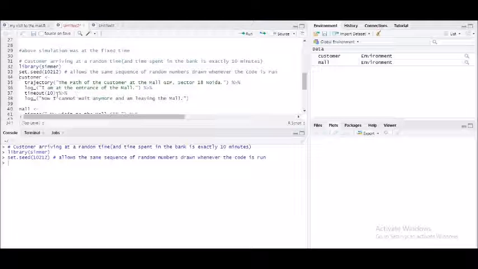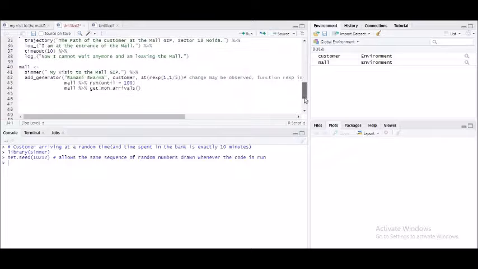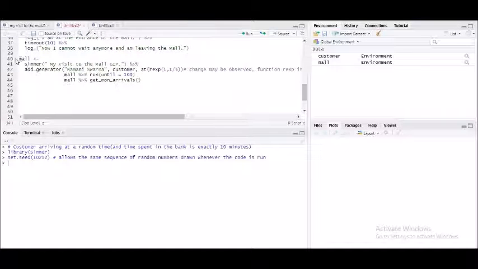Now I forgot to run, so let me run each and every line so that we are aware and checking for errors side by side. So set seed, also no error. Customer, it's the data frame that I have created, wherein I have the trajectory, that is the path of the customer visiting the mall GIP Sector 18 Noida, and log, again I'm at the entrance of the mall, and timeout we are giving her as 10. We will see after changing the times also how it is going to affect the simulation.